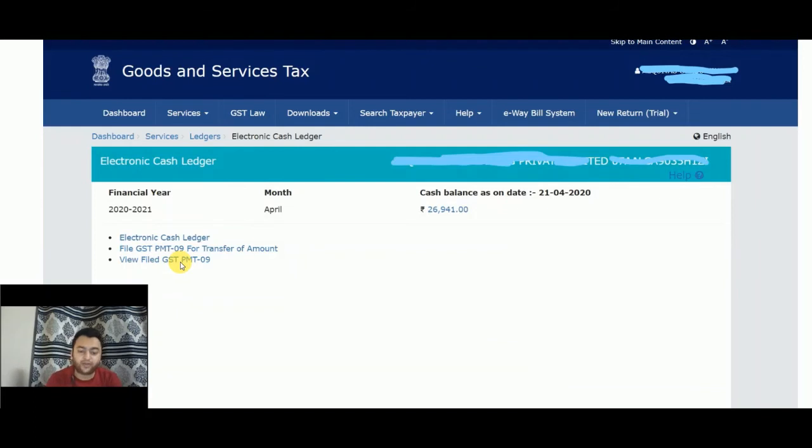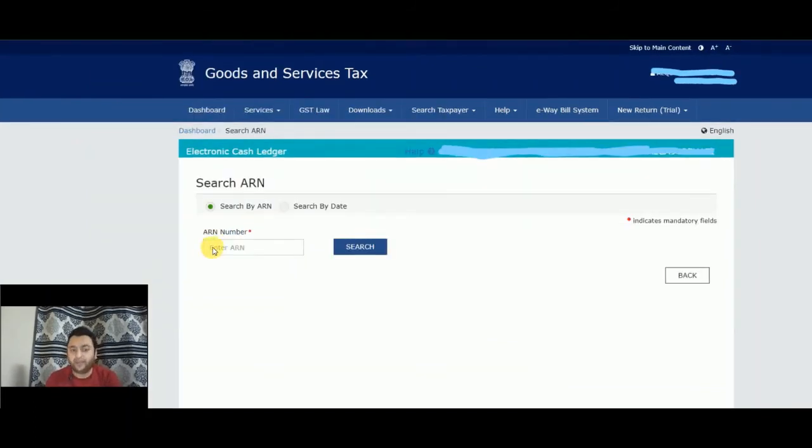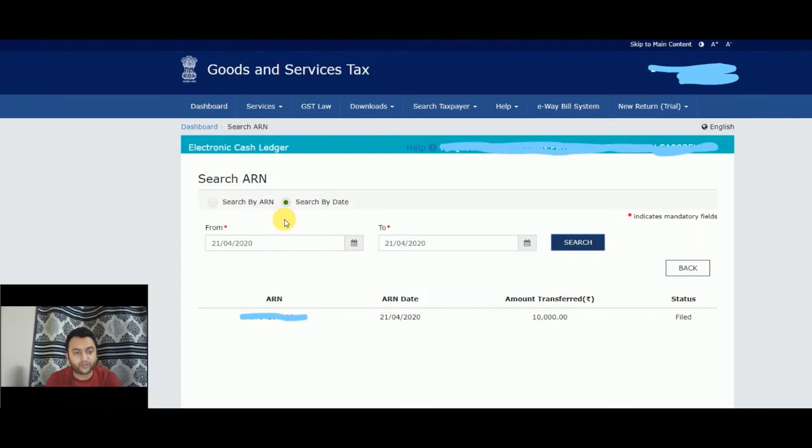Once you click on this button, this window will appear. You have to enter your ARN number. If you do not have your ARN number, you can search it by the date option. Once you search it, you will find the ARN, date, amount transferred, and the status is filed. You can download it also by clicking on this ARN number. You can download this PMT09 also. However, I want to check my electronic cash ledger also.